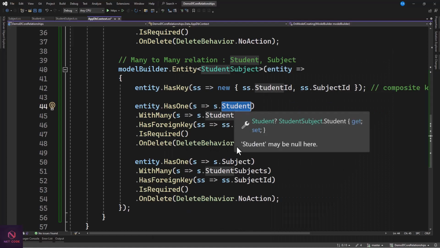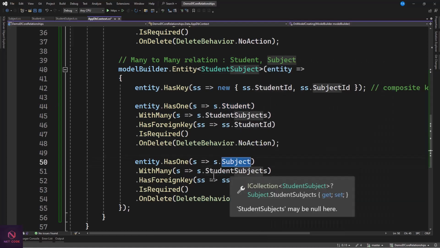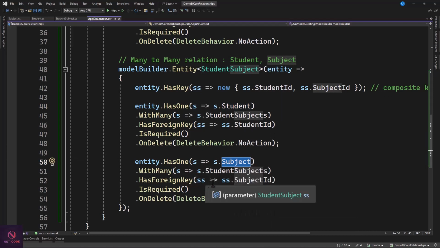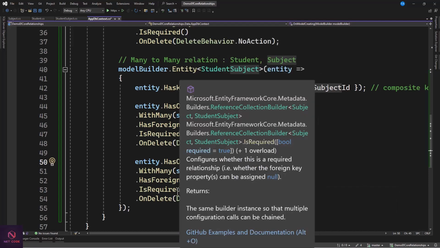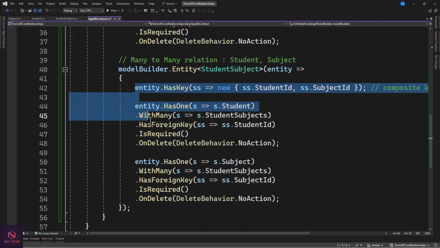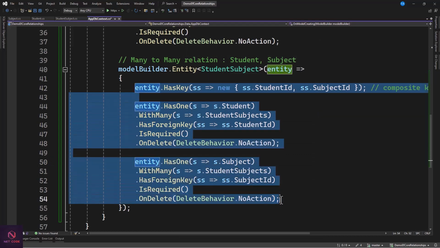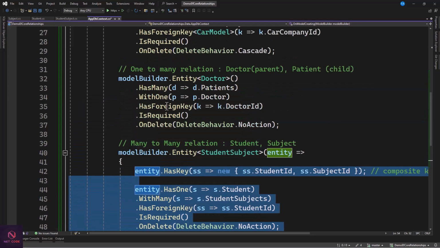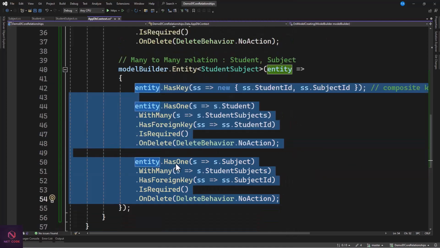I do the same thing to the subject. The subject also has many of the student subject. It has another foreign key, subject ID. It is required, and if I delete it, nothing will happen. Okay, so this is what we need to do. This is a little bit more complex than one-to-many and many-to-one. So that's the way to configure this.